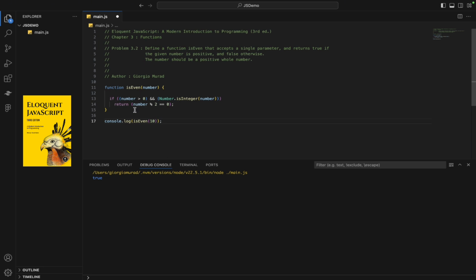Okay, so that's it. I talked a lot for this exercise, but it was worth it. So like that, we would have defined the function isEven that accepts a single parameter and returns true if the given number is even and false otherwise, and the number should be a positive whole number. Thank you.